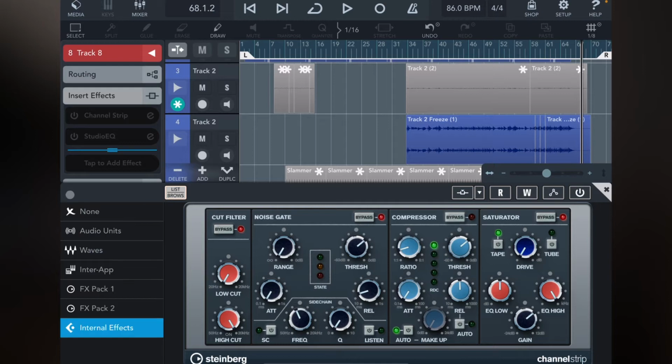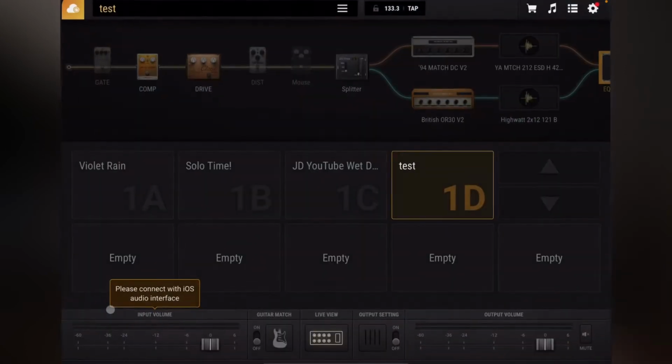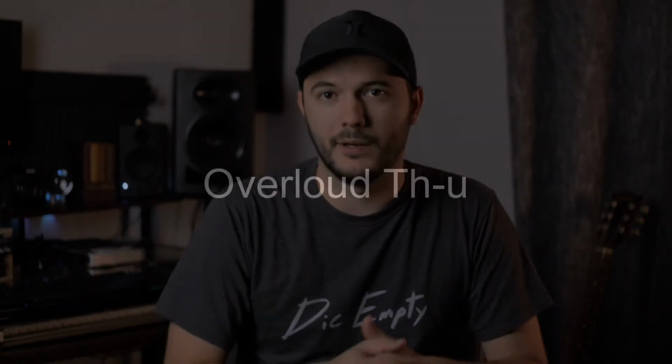The other thing that I don't like as much about Bias Effects is that it only offers inter-app audio. And I don't want to get too in-depth into the differences between inter-app audio and AUv3. But in a nutshell, inter-app audio is just much more limited. It only allows you to run one instance of Bias Effects in your project at a time, which means that Bias Effects is a much more limited studio setup than these other two apps that I'm going to talk about.